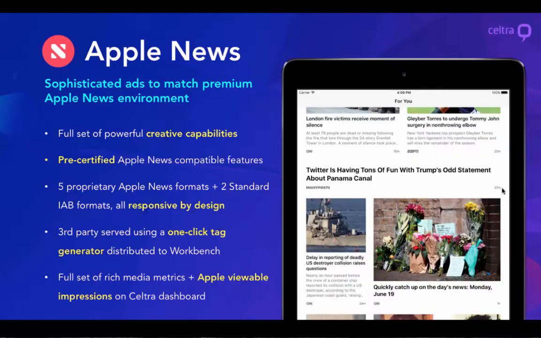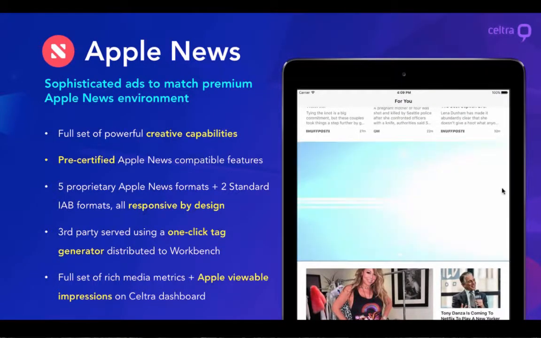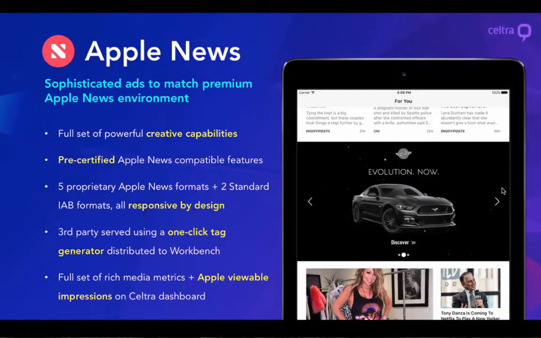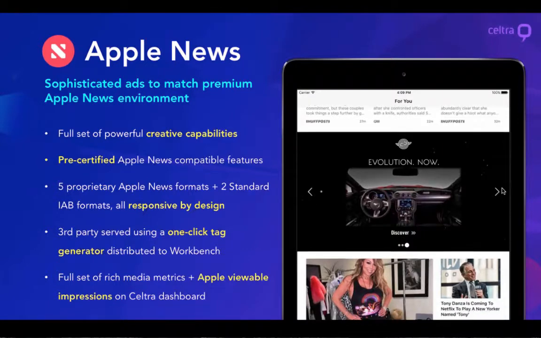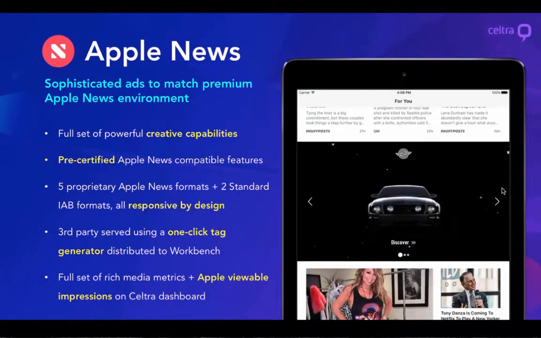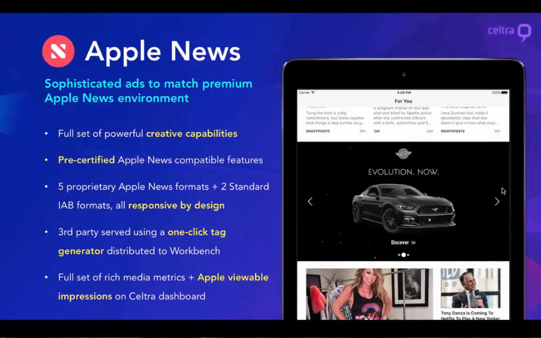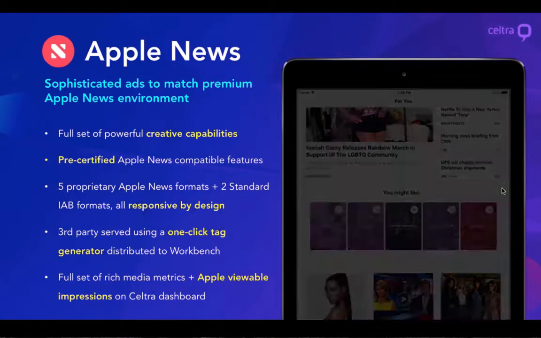The last but not least on our list of products that we'll cover today is Apple News, that we're all familiar with. Apple News as an app is growing constantly from month to month. They're really enabling advertisers a vast high quality audience, and obviously we would like to support our clients to be able to run really sophisticated ads in that environment as well, in order to match it, so to speak.